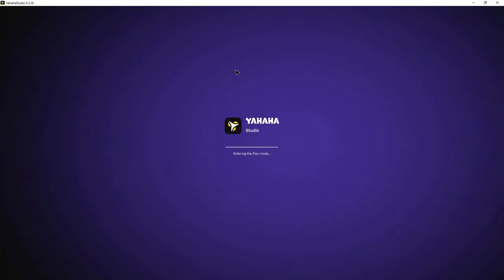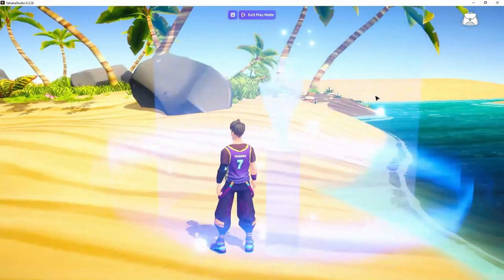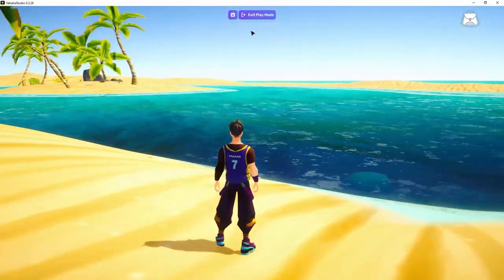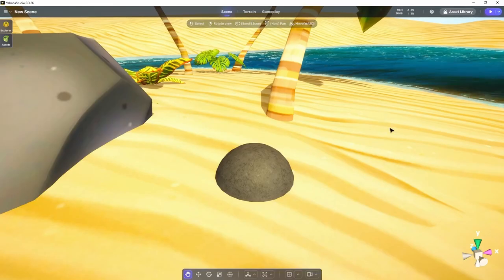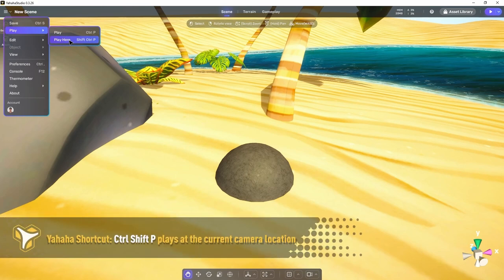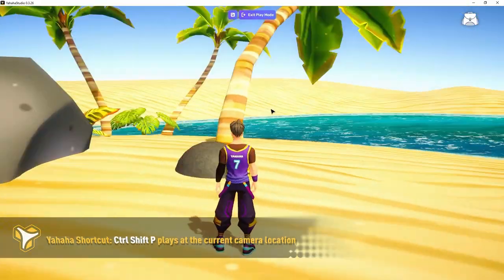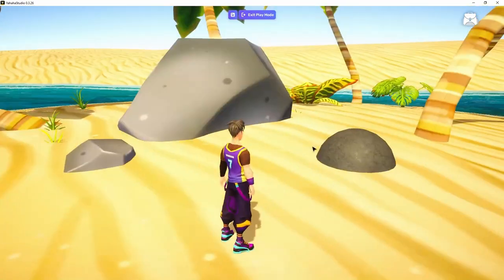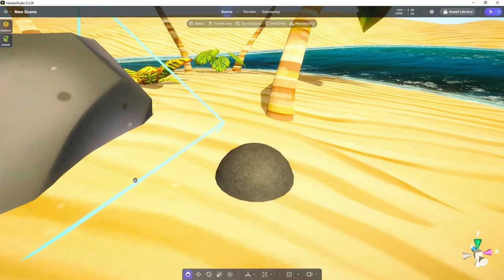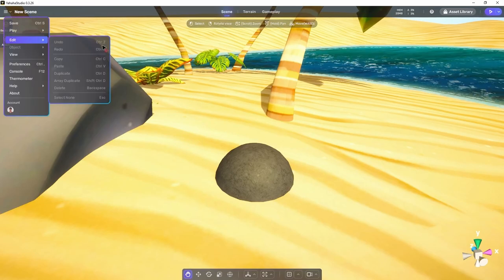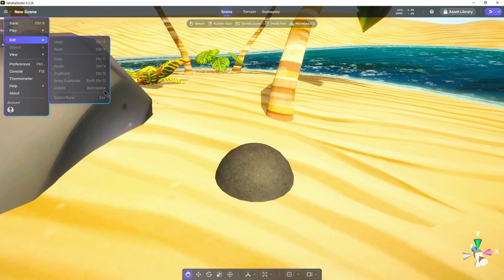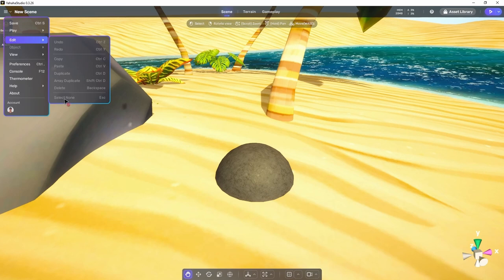Play starts play mode and spawns our avatar at the main spawn point. Play Here also starts play mode, but spawns our avatar at the current camera location. These options are great for testing as you build. After Play, we have Edit, where the options are only selectable if we have an object selected, as the options all work on objects.